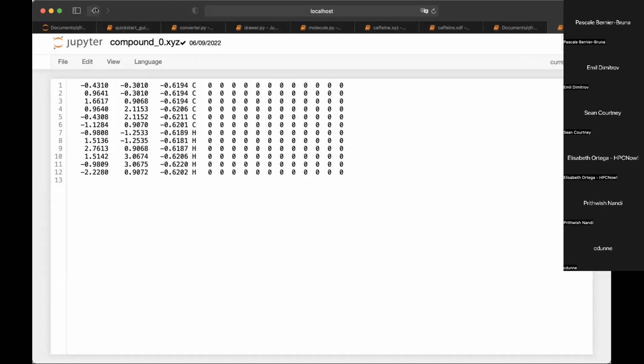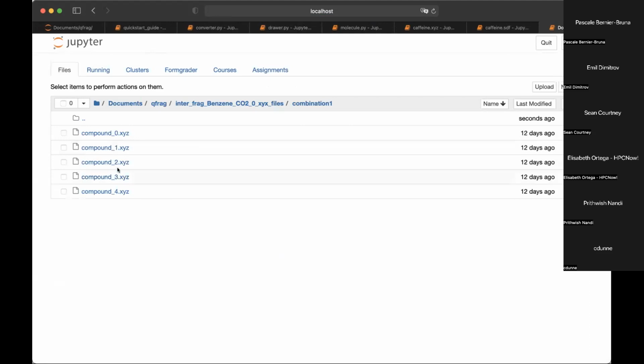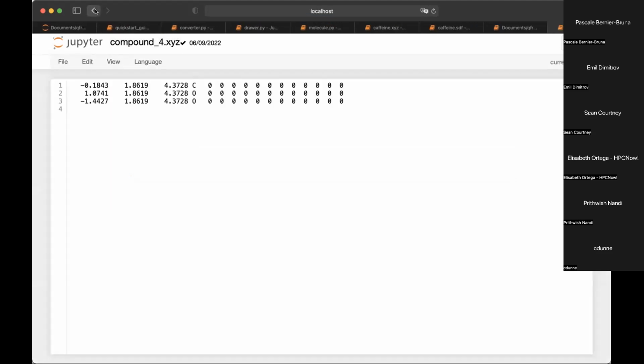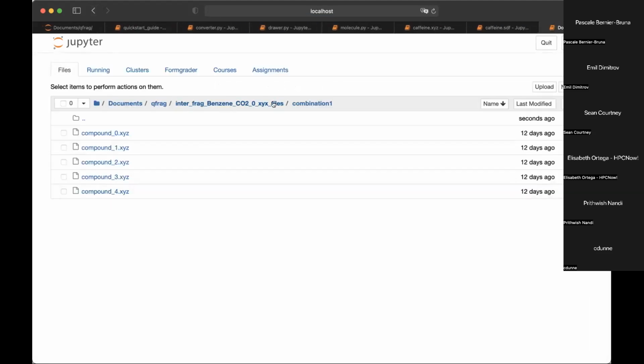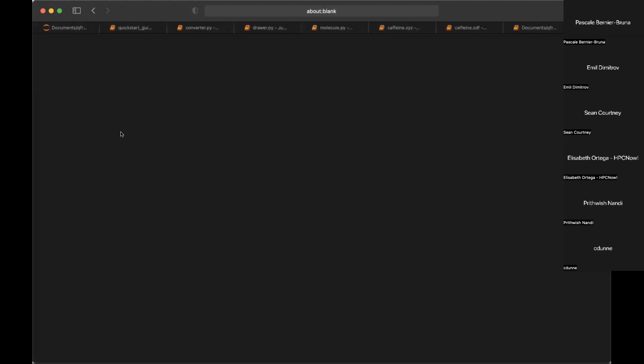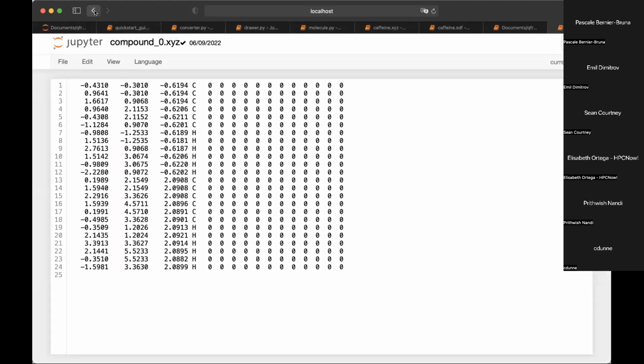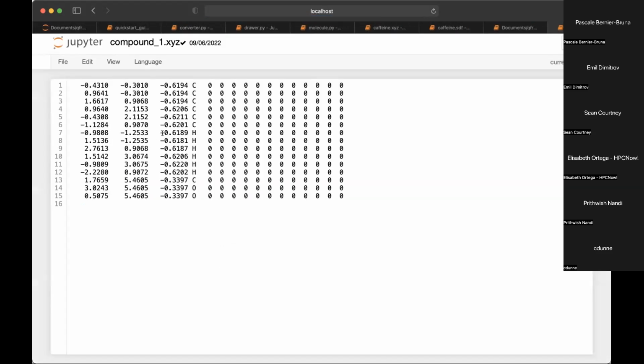We have 1 benzene, another benzene, CO2, CO2, and another CO2, but we can have different kinds of combinations. Combination 2 will be taking 2 by 2. Here we have 2 benzenes for this part. This here, 1 benzene and 1 CO2.